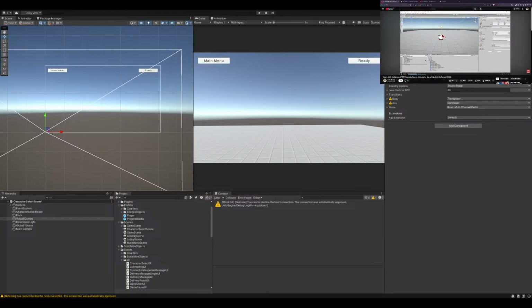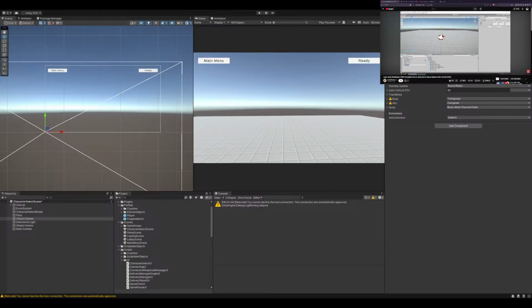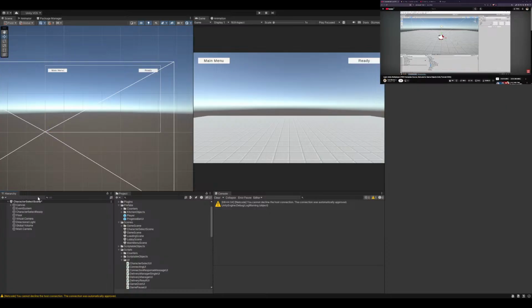Okay, now here, let's create a brand new empty game object. Name this the player 0. Let's reset the transform. And now inside, let's add the player visual. Inside the assets of prefabs, here is the player visual. Let's drag it on there. And there you go, there's the player.